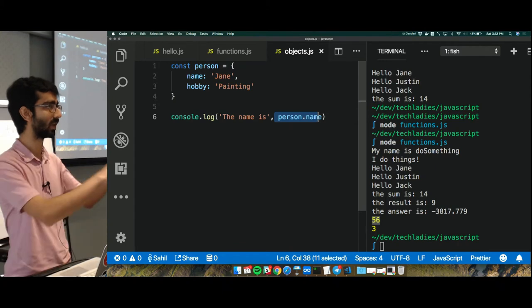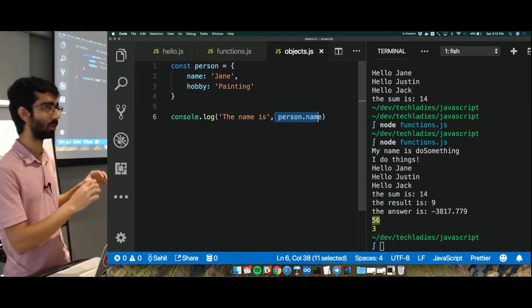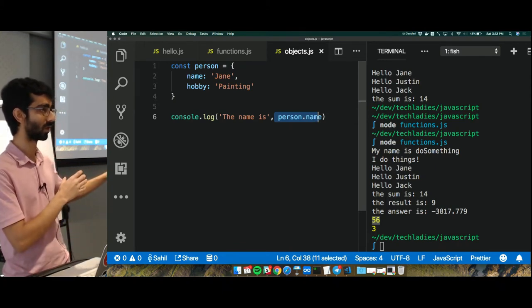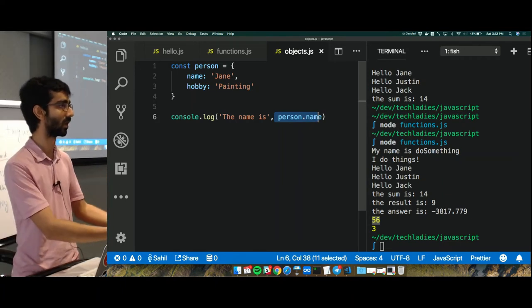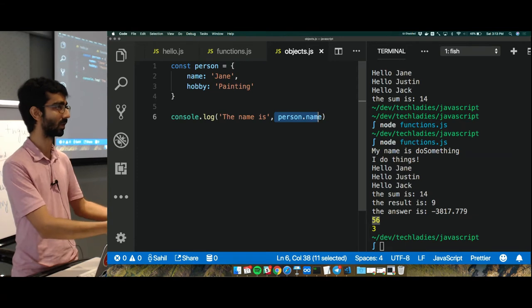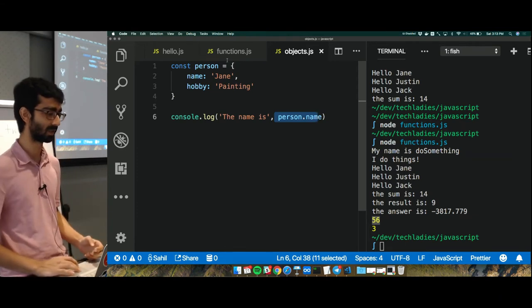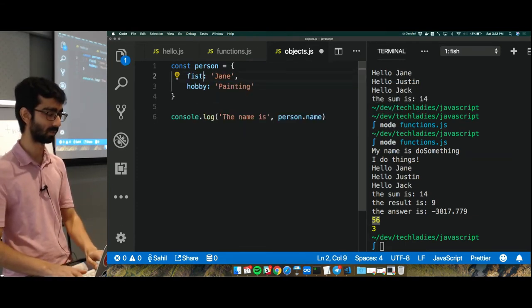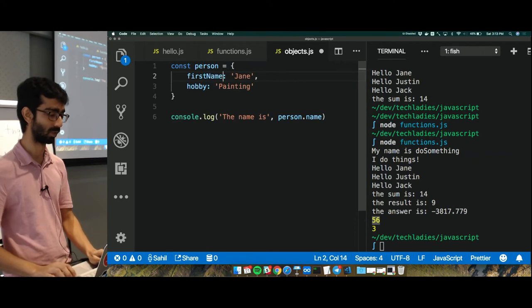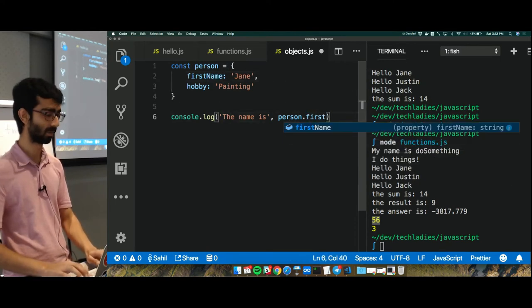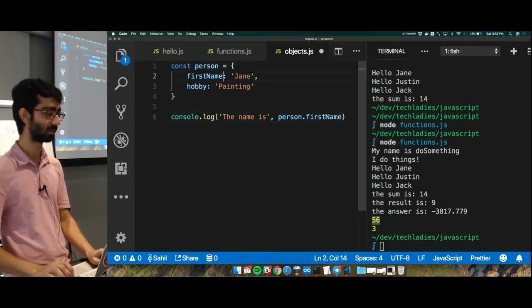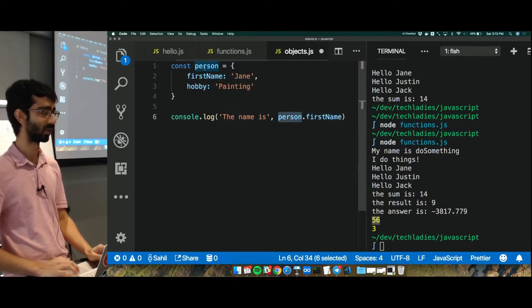So if you want to get something from inside an object, you do the variable name that holds the object, in this case person, and then the name of the key that holds the thing that you actually want from it. So person dot name. If this name was instead called first name, then you would do person dot first name, right? So whatever is the name of the key goes after the dot. Whatever is the name of the actual variable that holds the object is before the dot.